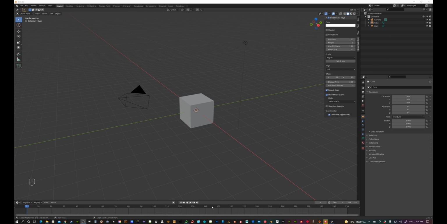Hi everyone. In this video, we're going to explore moving, rotating, and scaling objects in Blender. To select an object, place your cursor over the cube and click the left mouse button or drag using the left mouse button.